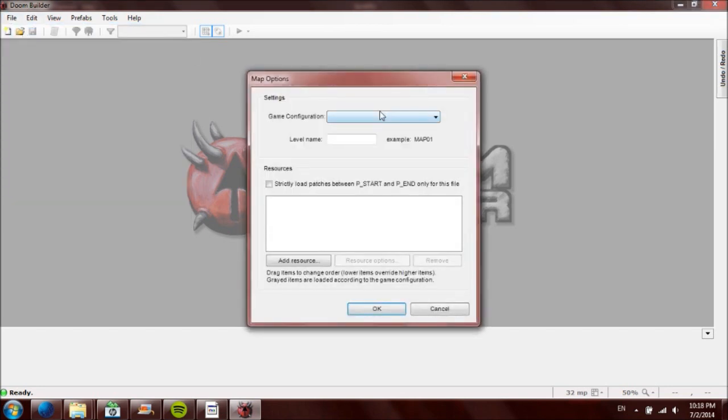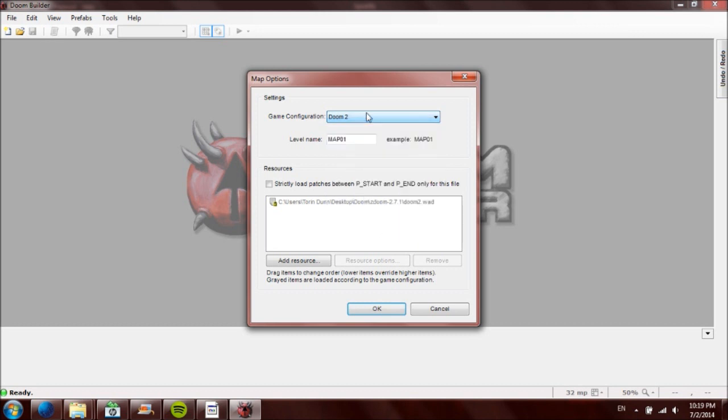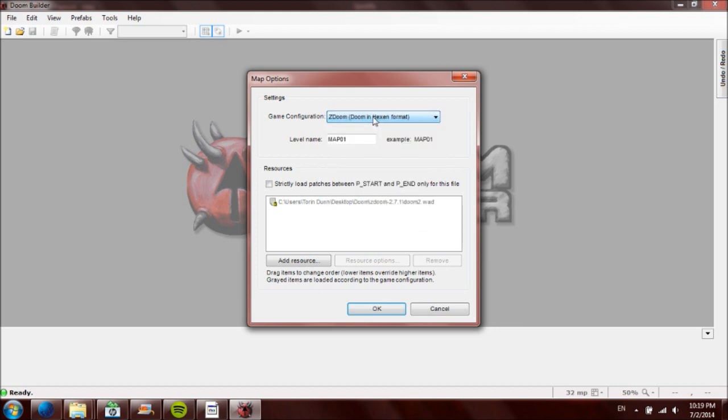I have to change some things from my last tutorial, sorry for bugging you about this. But if you didn't have much on your previous map, just delete it. Because under game configurations, I told you to go to Doom 2. Sorry, but I'm going to have to change that up. I don't edit in Doom 2 anymore. I haven't edited in Doom 2 in, like, 3 years. So I edit in ZDoom, Doom, and Hexen format because it's so much better.